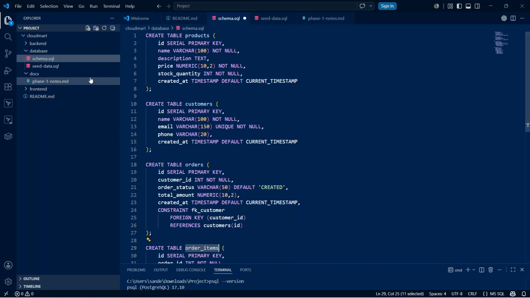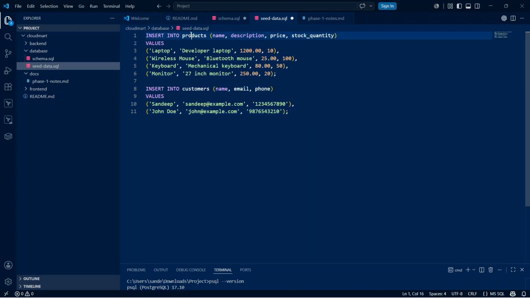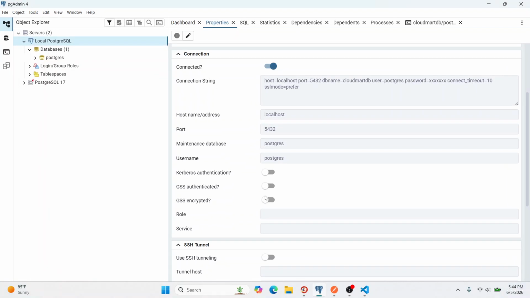Another file we have is to populate the data into these tables we created. For now, we will only add data into products and customers tables. I'm going to save these files before we actually execute that. So let's go ahead and create a CloudMart DB in the PostgreSQL server.